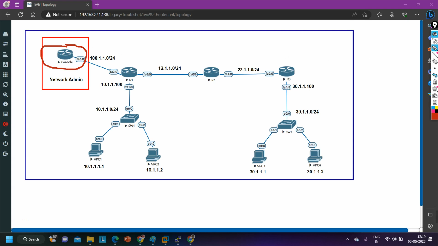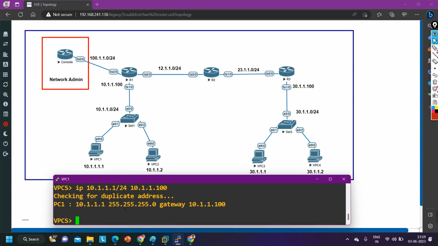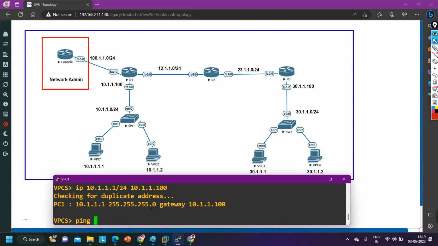So without wasting our time, first of all let me show you that these PCs are not able to communicate with each other. Let me take you to PC1, and from here I am going to ping. Here you can see the default gateway IP address is right and this PC is able to ping its default gateway.